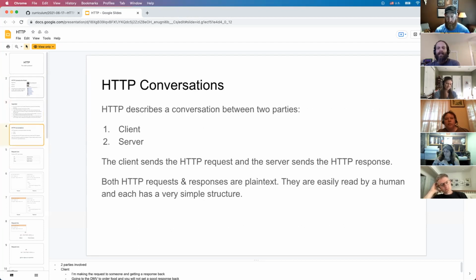Okay. So HTTP kind of governs interaction between two different kinds of entities. You have a client and you have a server. So a client is basically whoever is initiating the request. So that could be, I'm using my web browser and I want to go to www.example.com. So I'm the client and my browser is the client making a request to a server.